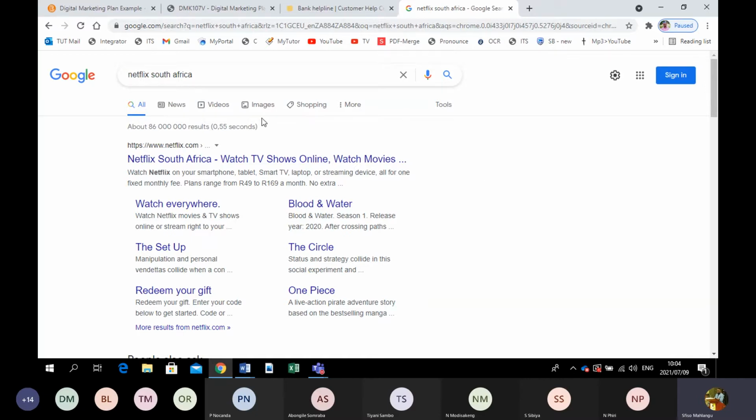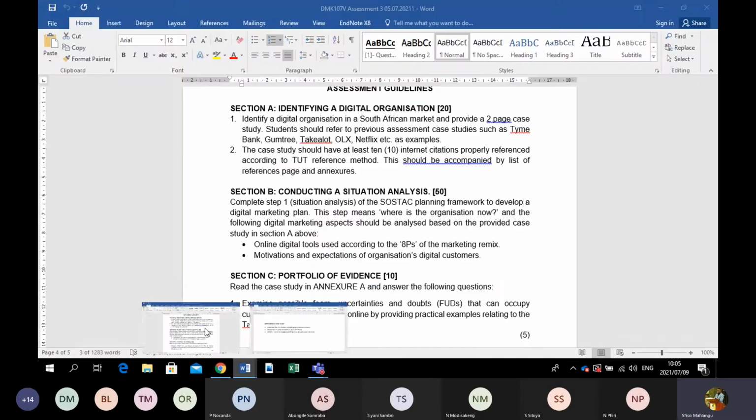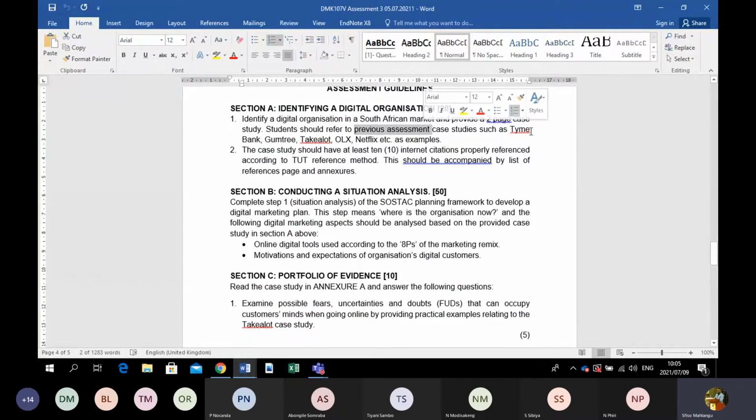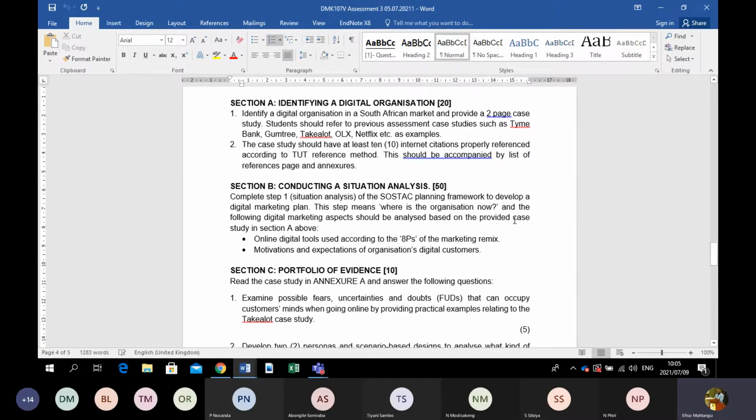I must indicate that you cannot use organizations that have already been included in your assessment. So if you read there, you can refer to those previous assessments, but you cannot actually develop case studies such as Tymebank, Gumtree. So you'll have to think out of the box. There are quite a lot of digital organizations. So let it be something that you're passionate about, something that you feel is going to be easy for you to understand as well as to assess and do the assignment for. So the case study is up to you for assessment 3.